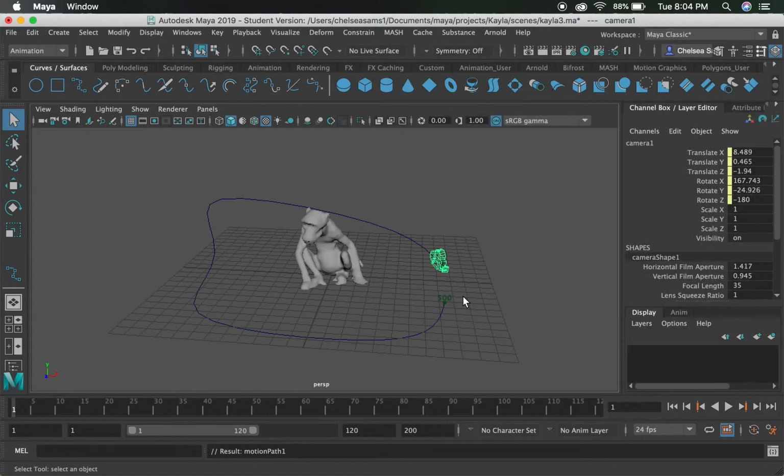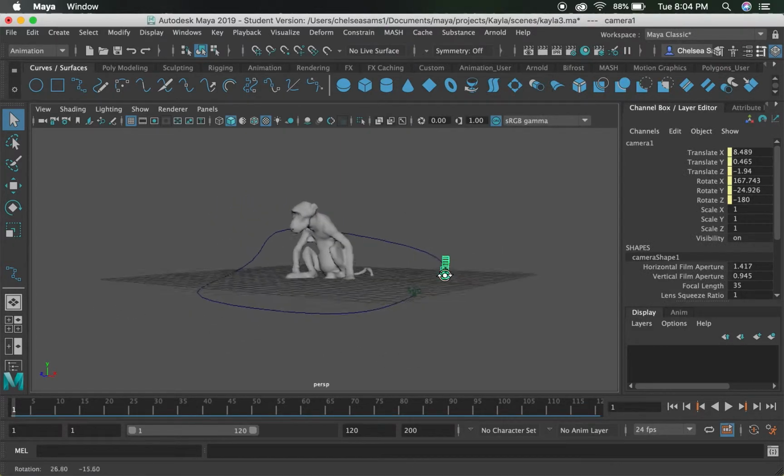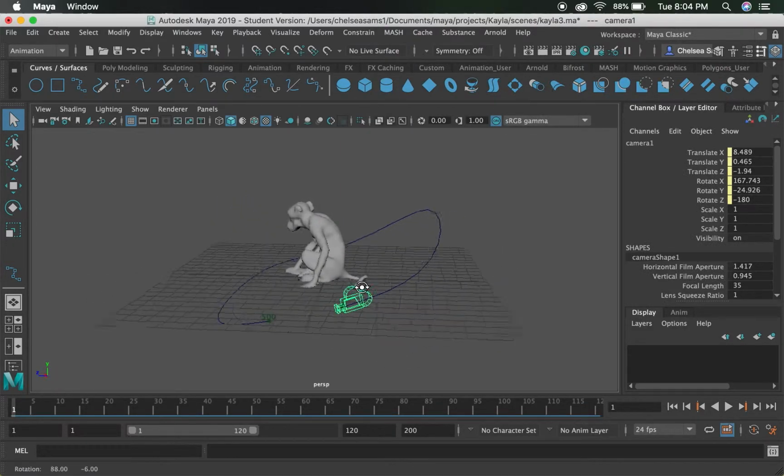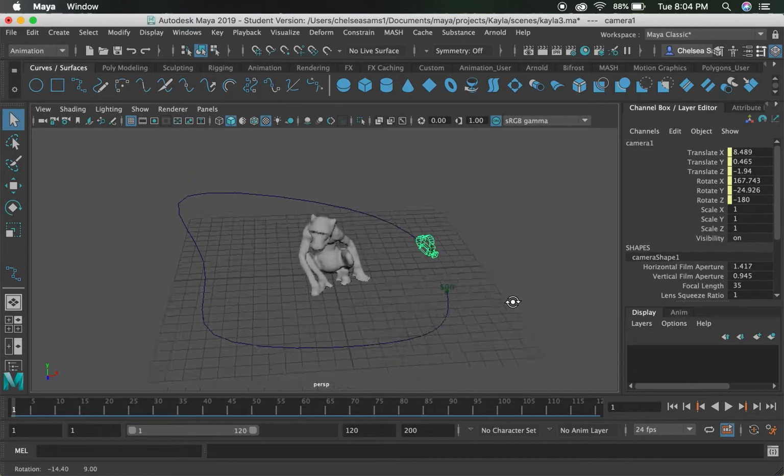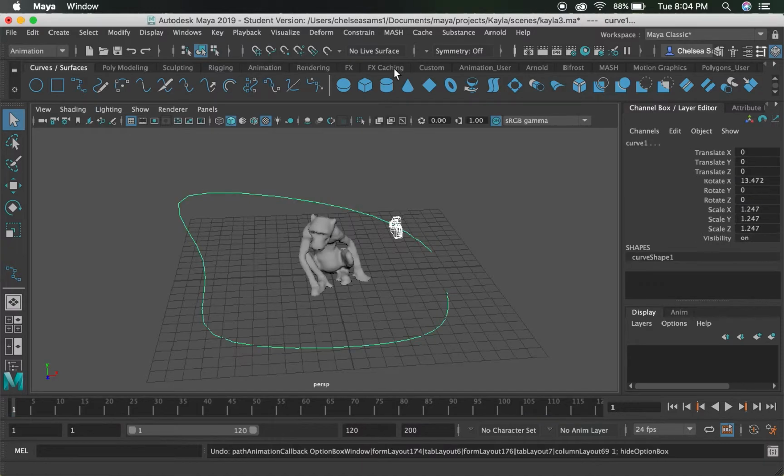So I'm going to say attach. Okay, so now my camera is going backwards, but it is following the motion path. So one more time here.